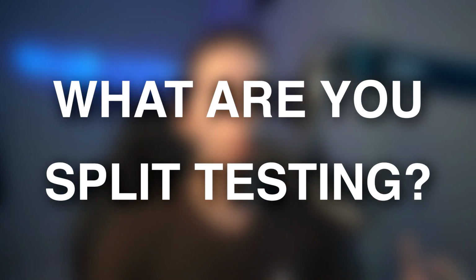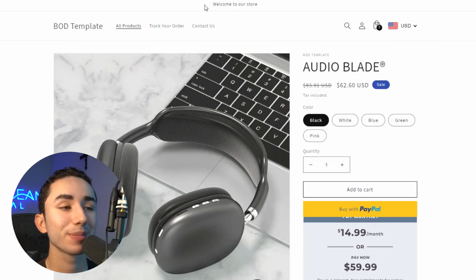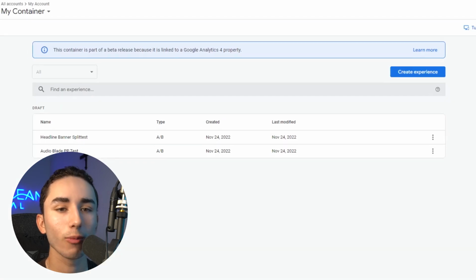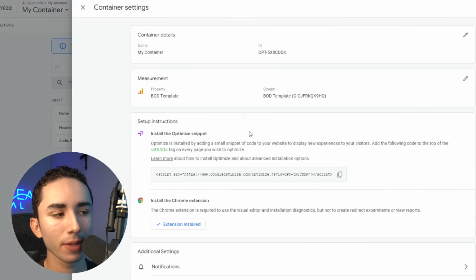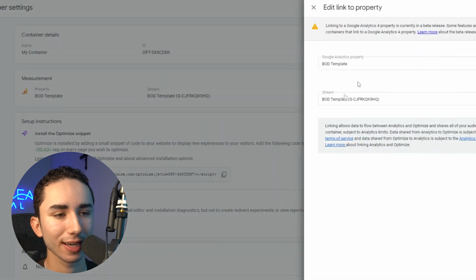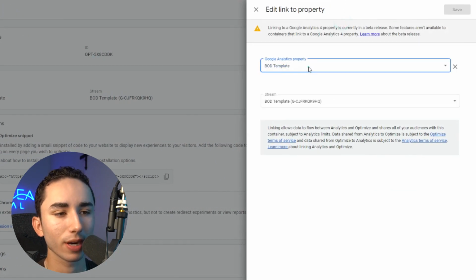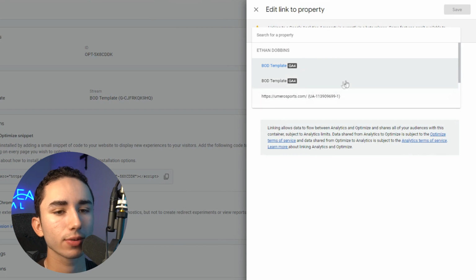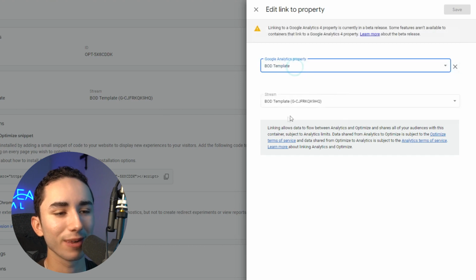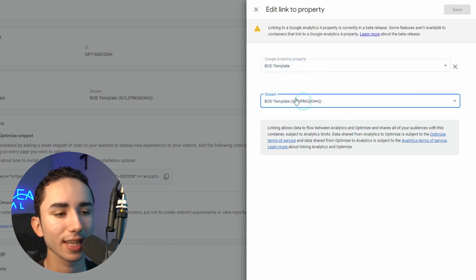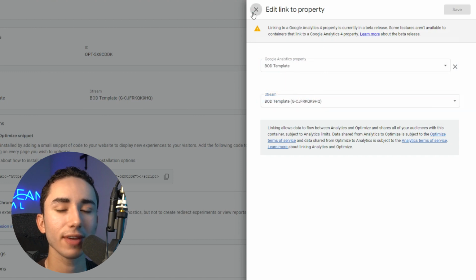Now, before you set up your first split test, you obviously need to know, what am I split testing here? So it's gonna be this headline banner split test. Now, we're gonna go into settings before we actually set that up, and we're gonna connect our Google Analytics account. So as you can see right here, I already do have it set up, but when you go into here, edit link to property, you can just click onto here. We can go through these different options and see which one do we want to connect. So obviously I've already done this twice, so I would click on the one that we did set up right now. And then for stream, same one right here. And then once you do that, click save and you are good to go.